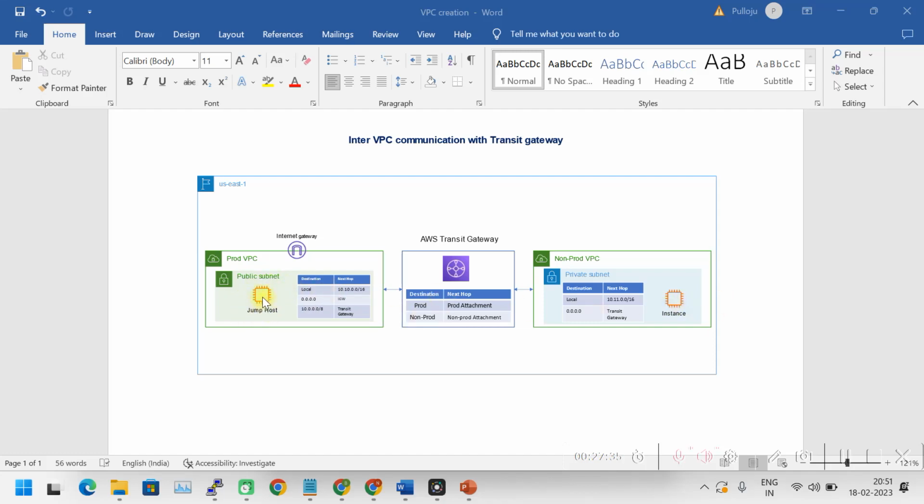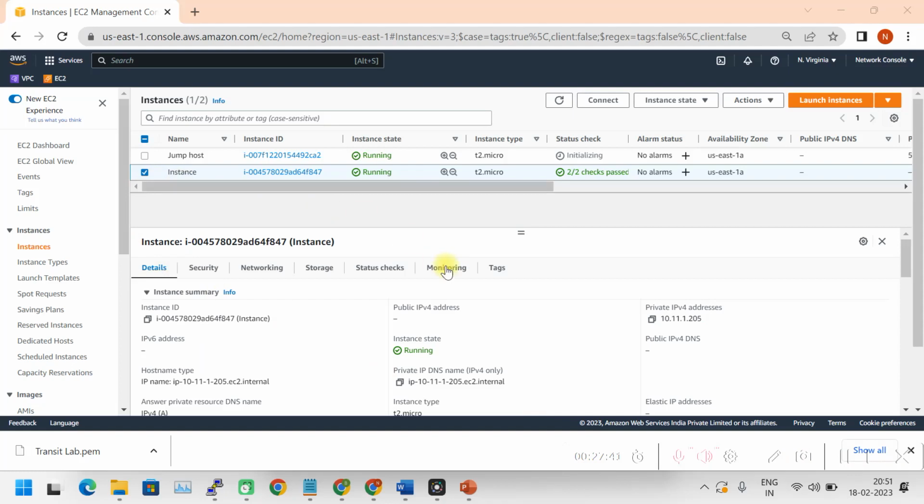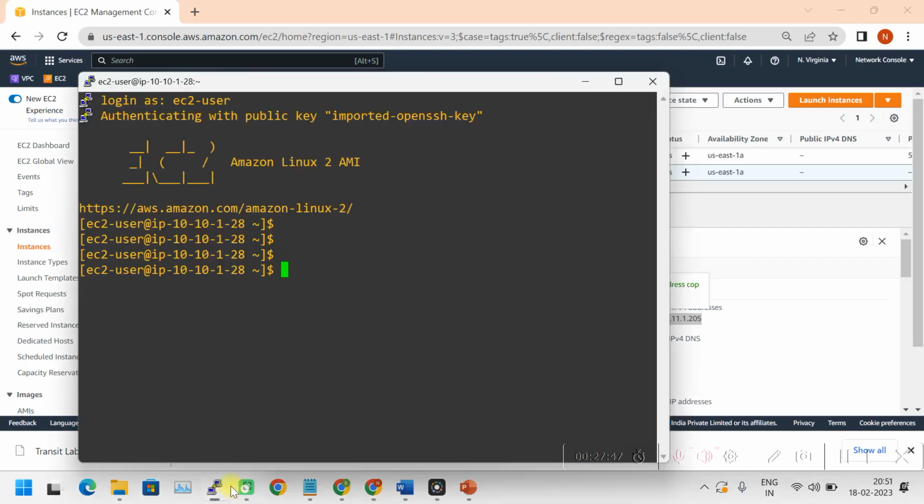So let's try to ping this instance IP. This is the private instance IP. Just click on copy and go back to this session. Click on ping, enter. I am unable to ping this PC now because there is no route from this subnet. So let's go back to the route tables and modify them.